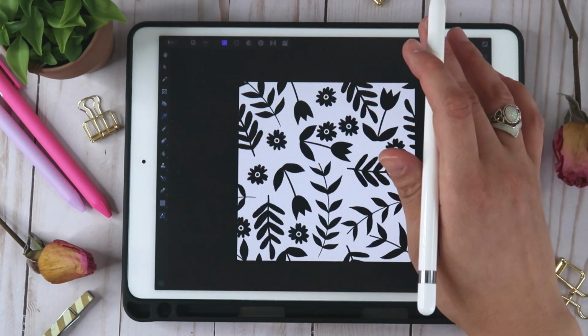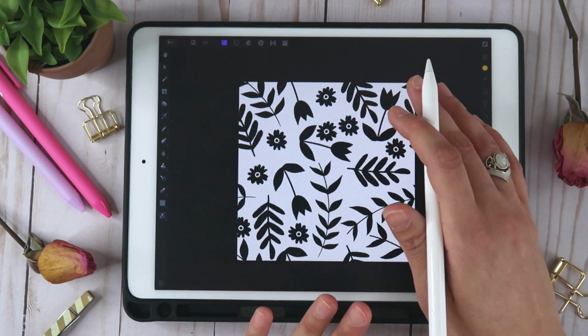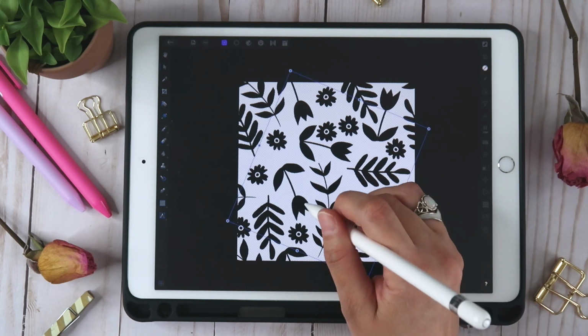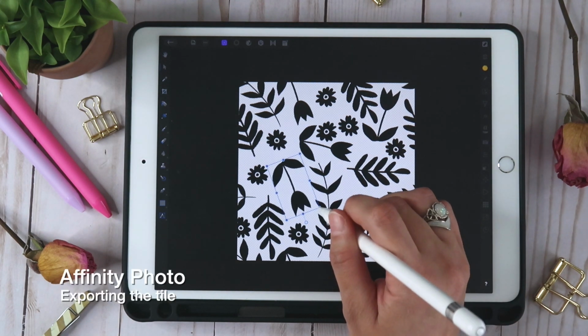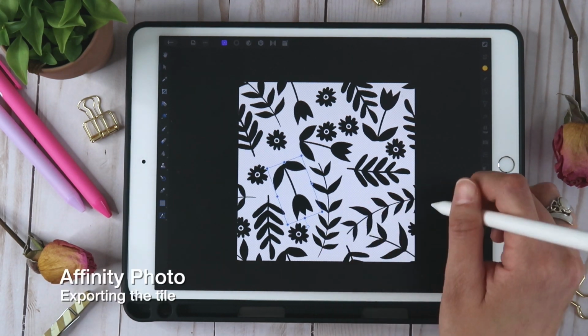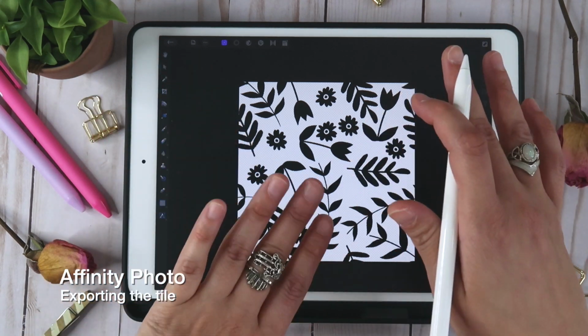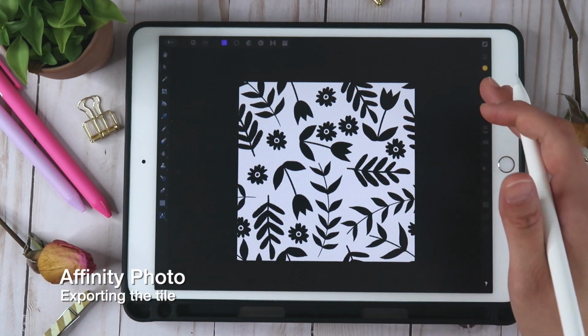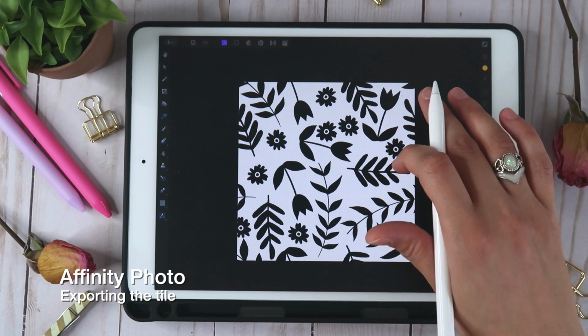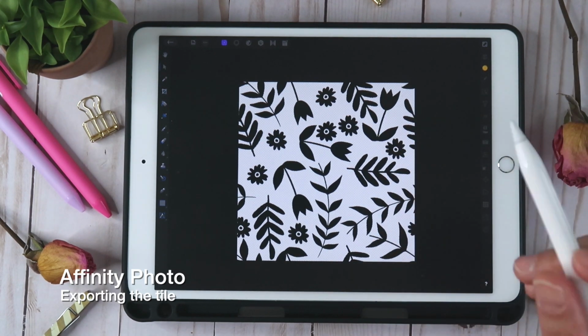Once I'm done filling in my center pieces, I can just go back through and refine as needed, but I think that this looks good the way I have everything set up here. I'm happy with this final piece. So what we're going to do is we're going to export this, and then we're going to see how it tiles on a new file.